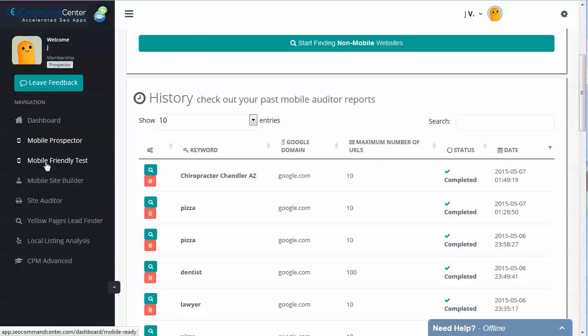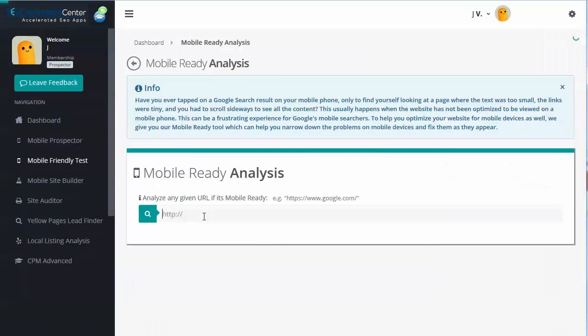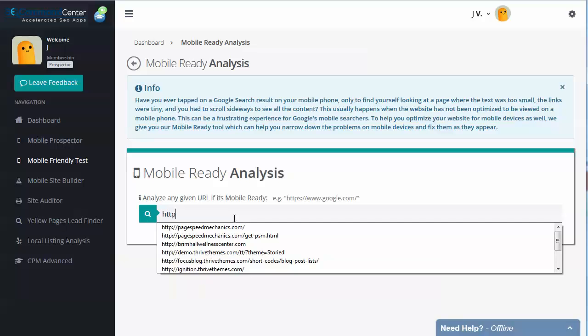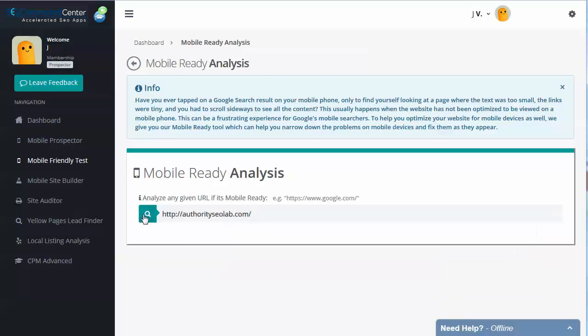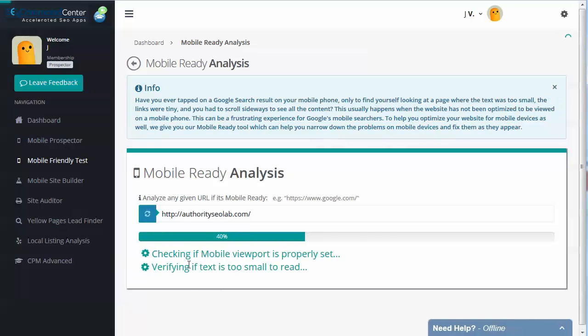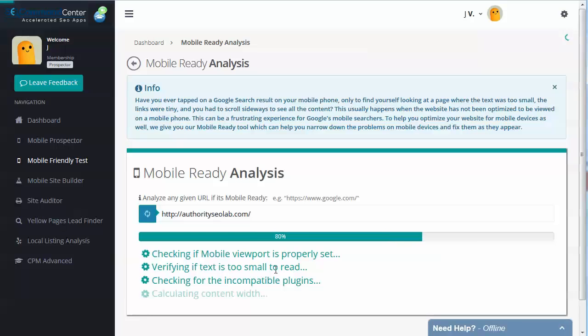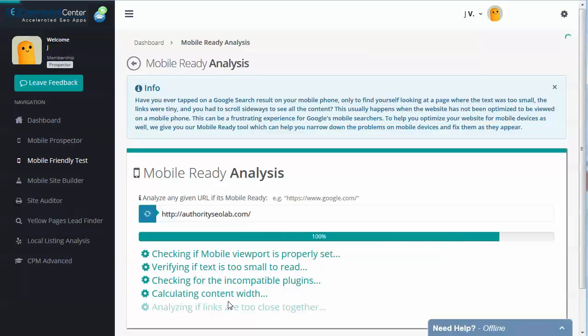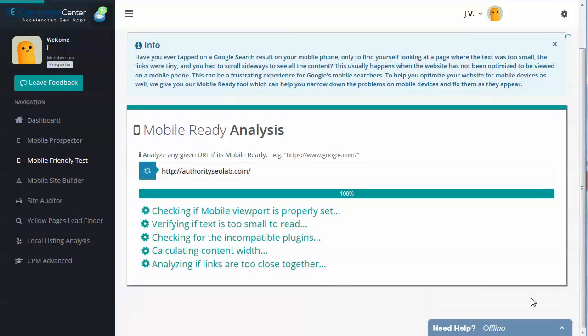Now also other things that come with it, you've got the mobile friendly test. So you can go over here and you can just put in a specific URL if you have somebody specific you want to check, and it will tell you your mobile friendliness there. So let's check this blog, and let's click analyze. So it lets you know what it's checking. Does it have the mobile view part set? How big is the text? Can it be easily read? Are the plugins compatible? Is the content width great? How far apart are the links? And then when it's done, it will come back and give us a little bit of a report.